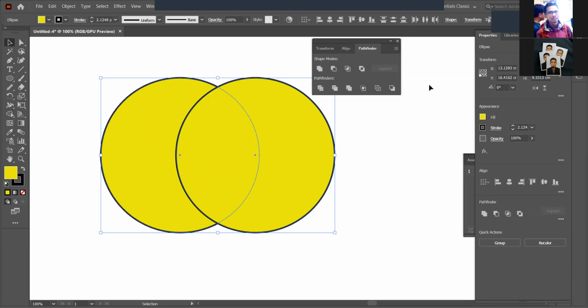But this shape builder tool is more convenient, because let's say I want to remove this area, the middle part, the intersecting overlap area. I can hold down the alternate key and then click at the center.